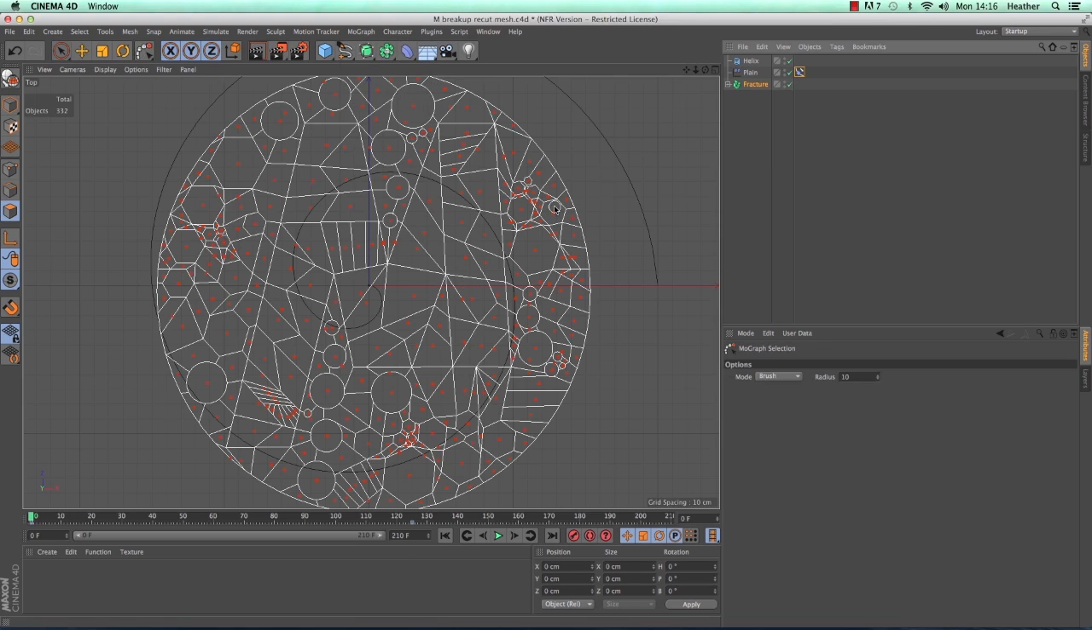Okay, so with your fracture selected and MoGraph selection on, hopefully you'll be faced with these red dots. These red dots represent each chunk of this fracture. So each chunk will have a red dot assigned to it somewhere. What we need to do is select the dots that make up the M. You do that just how you would using your live selection tool, so you can click and drag over them and you should see them turning yellow as you go.